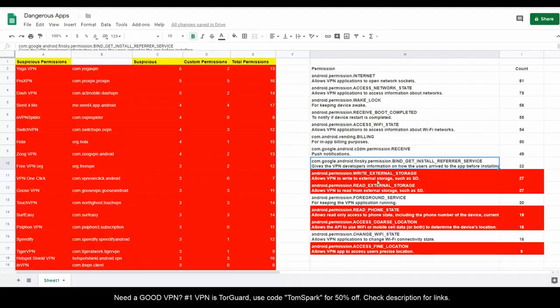And finally, Android Permission Foreground Service keeps the VPN application running. And then Android Permission Change Wi-Fi State just allows VPN applications to change the Wi-Fi connectivity state. Now, what about some of the bad permissions that you don't really want for a VPN?